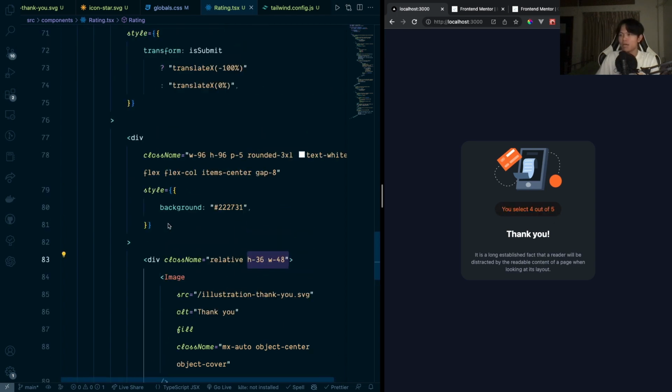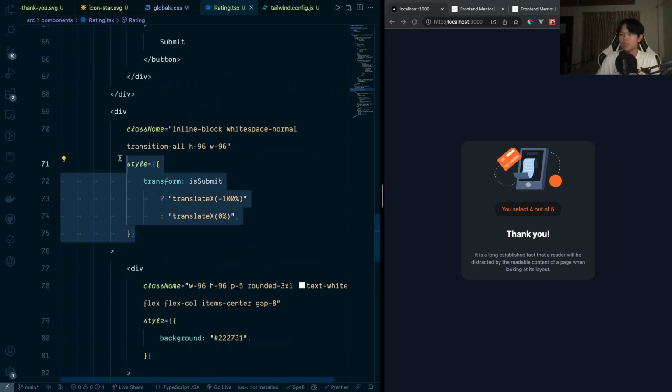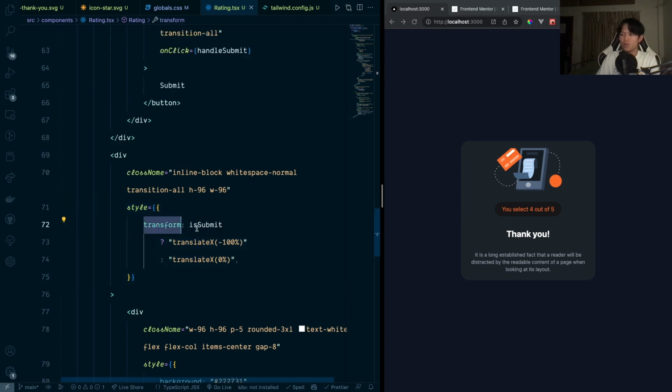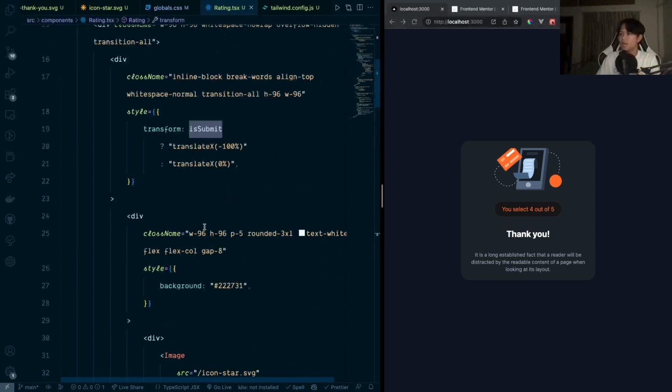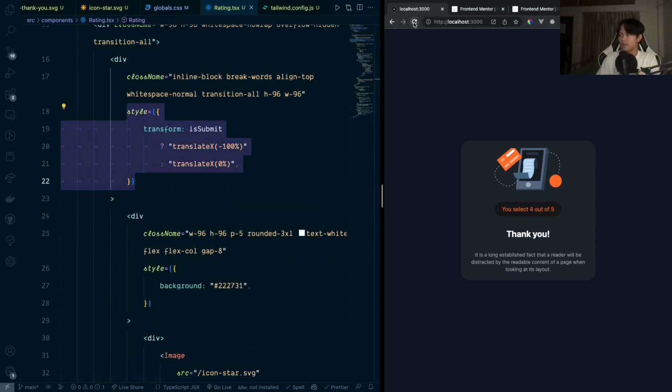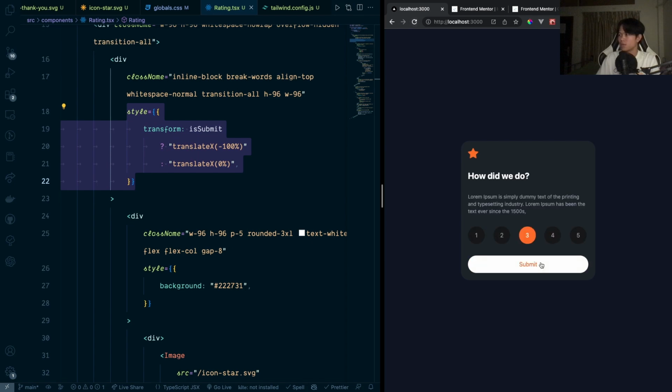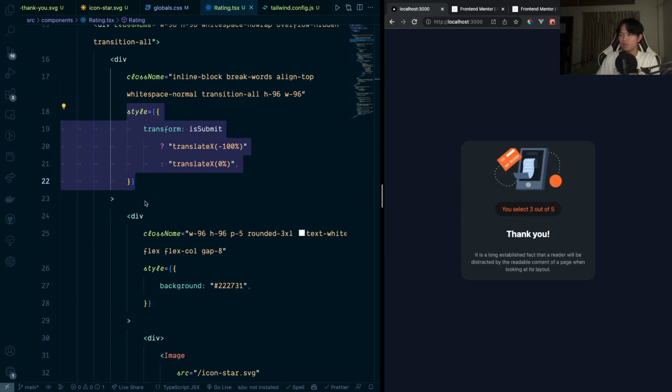The trick to do that is really simple. As you can see right here, we have the style to do the transform. When it's submitted, we translate everything by minus 100%, so it goes all the way to the left. We apply that to both of these divs right here, and that's why we got this effect. You can see once again, when we submit, we have this one.